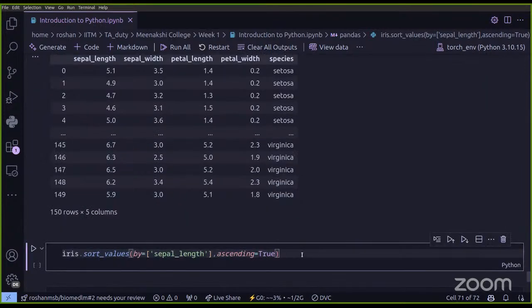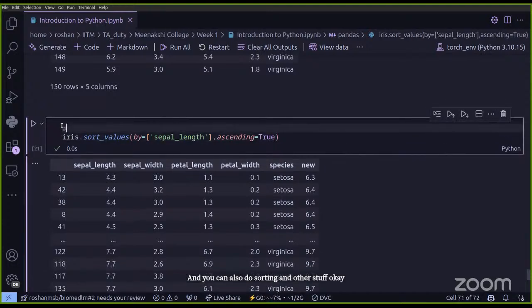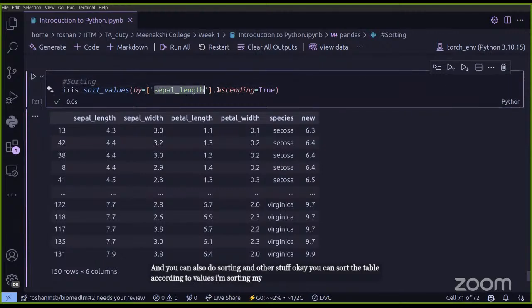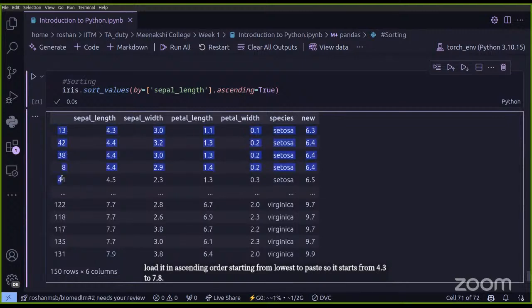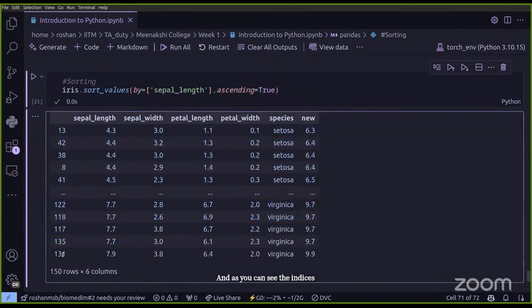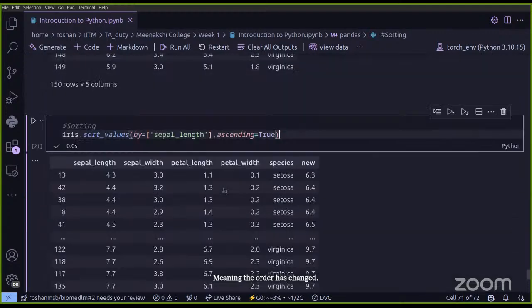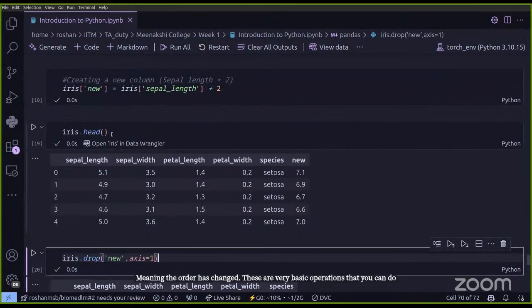And you can also do sorting and other stuff. You can sort the table according to values. If I'm sorting by sepal length, ascending equals true means I'll do it in ascending order, starting from lowest to highest. So it starts from 4.3 to 7.8. And as you can see, the indices are also shuffled, meaning the order has changed. These are very basic operations that you can do in pandas.